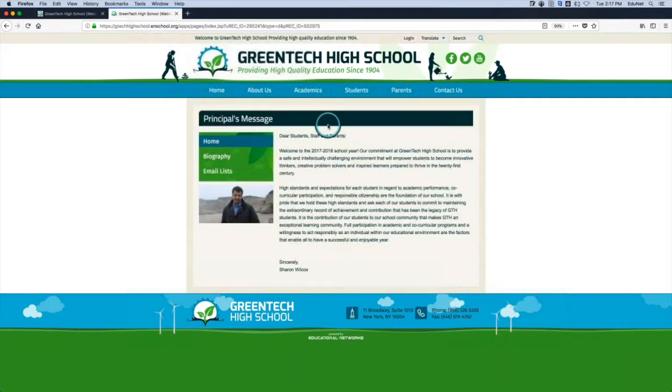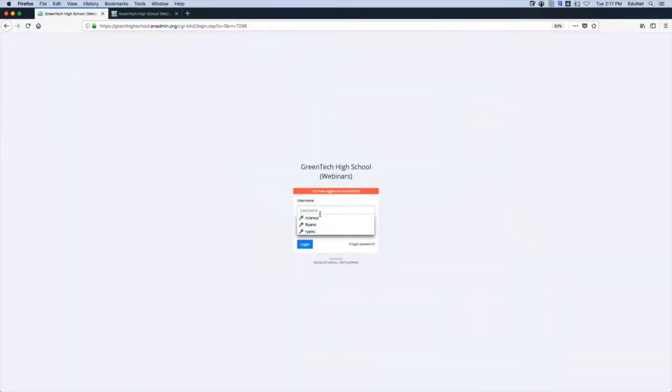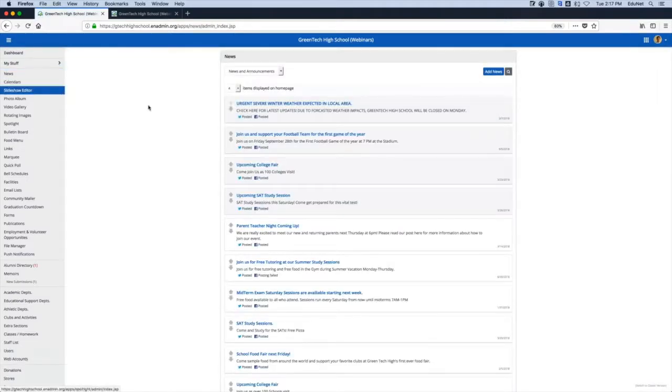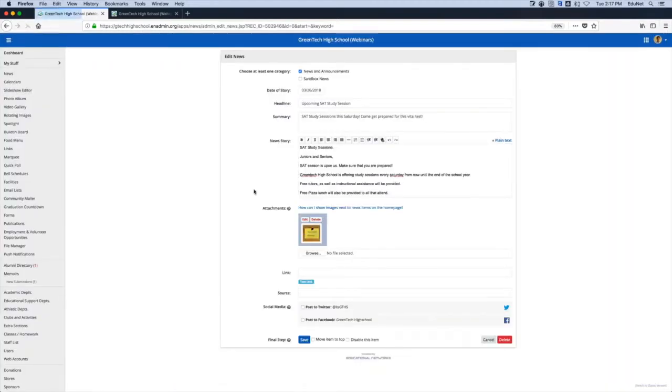So what we would do to add a file is first log into our admin system here. Click login. Essentially, we would go to, for example, a news story or calendar where we would want to add that file. If we wanted to add it to an existing article, it's absolutely something that we can do. As an example, if I wanted to add classroom expectations to remind students of what is expected of them when they are attending our upcoming SAT study sessions, that is absolutely something that I can do.